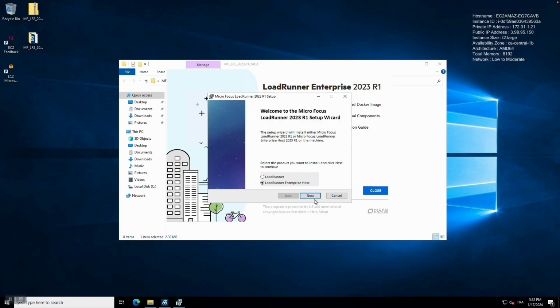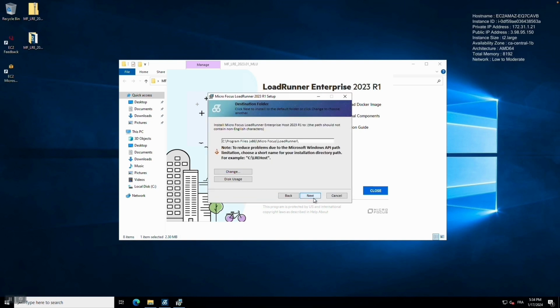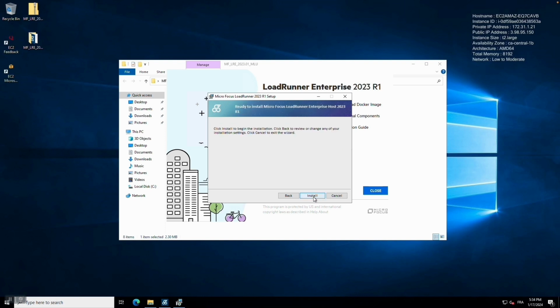So now we're installing the LoadRunner Enterprise host. I'm going to click on Next here. All right, I accept the terms. I will not be installing any other service. Again, the default location I'm not really too worried about. And now the installation process will go forward, and it will take a couple of minutes. Same thing, we're not installing a simple software here, right? It's going to take a couple of minutes before it's actually done.